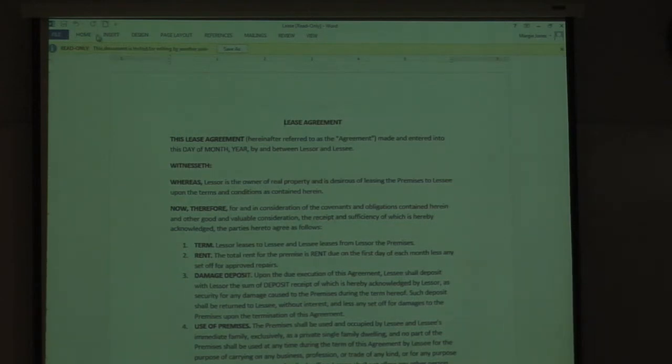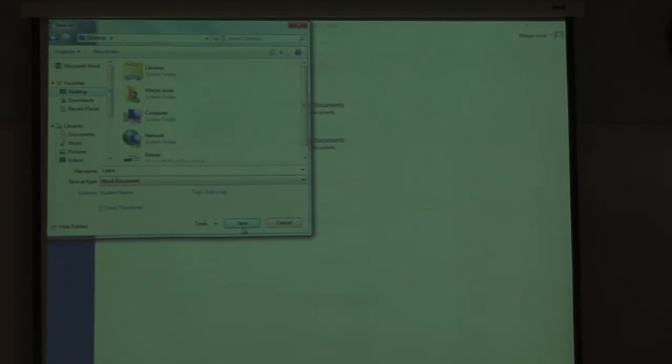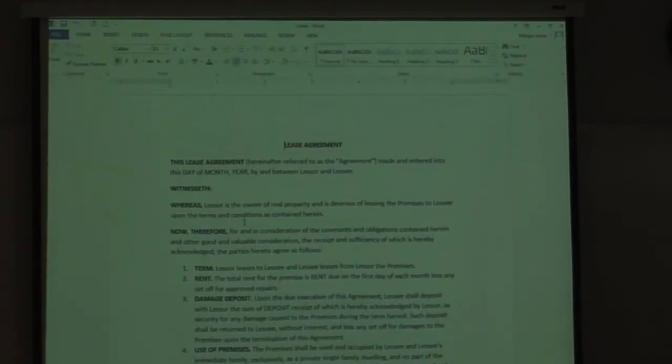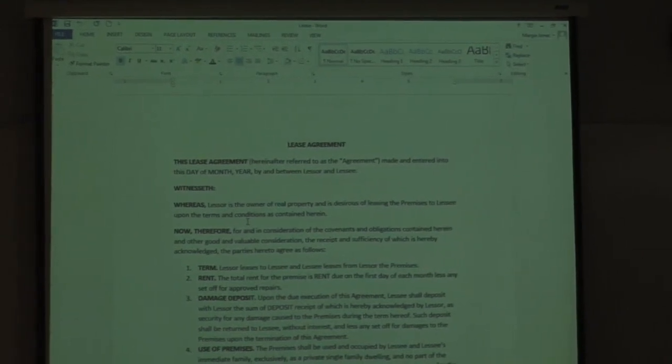You want us to save it to our desktop? Yeah. Let's do File, Save As, and save it to your desktop. Go back to Computer and scroll up over here and save to your desktop at your computer. And that way, all that read-only goes away because now it's yours. It's your document. That's what we do when we work with these documents.